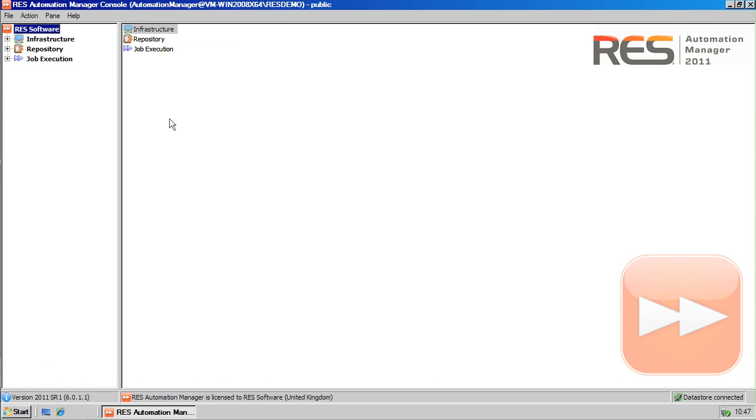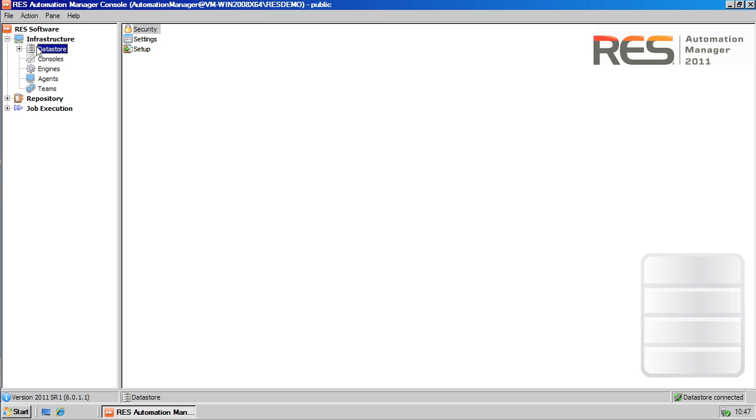An essential part of RES Automation Manager is the data store. When we've configured the data store, we have the ability to manage it. In the Management console under Infrastructure Data Store, you'll notice there's sections for Security, Settings, and Setup.